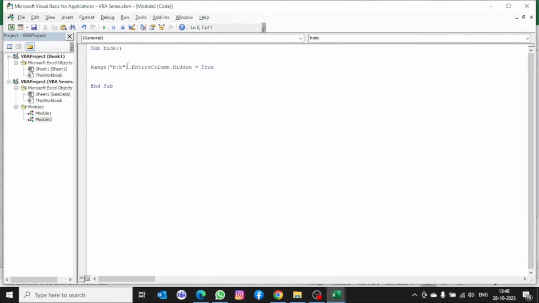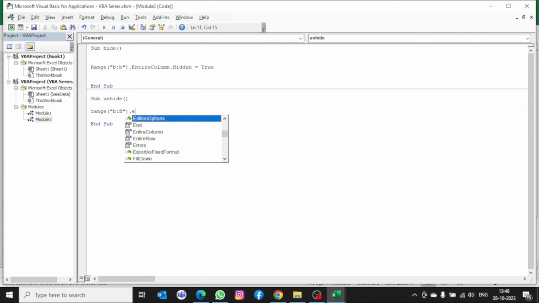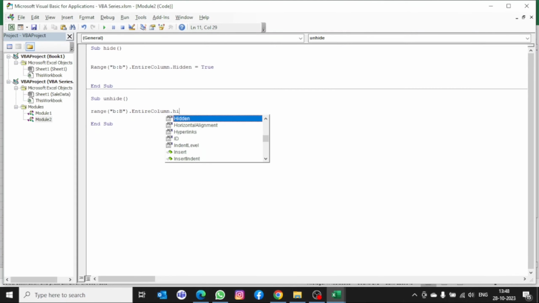What this piece of code will do is that the entire column which we have declared here will automatically get hidden. For unhide, we just need to change the piece of code. I'm writing a new subroutine where the same Range B to B, dot EntireColumn dot Hidden equals False. So this is how the code will work.